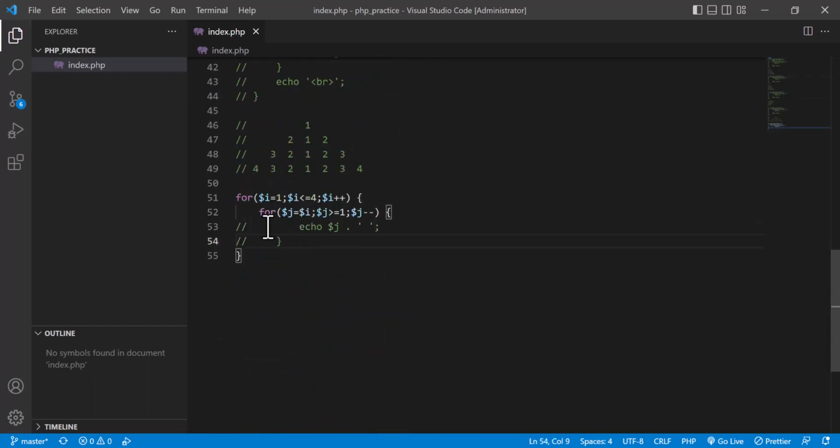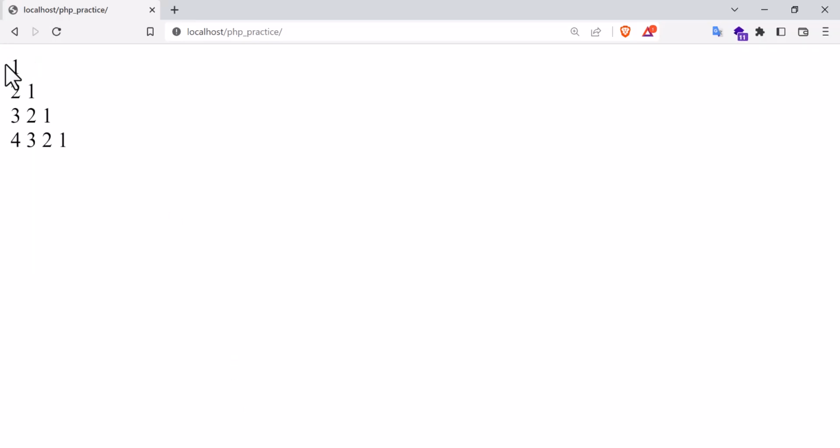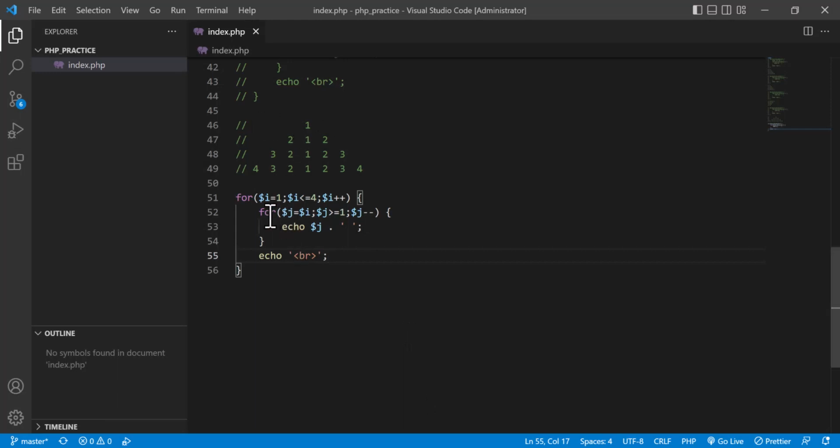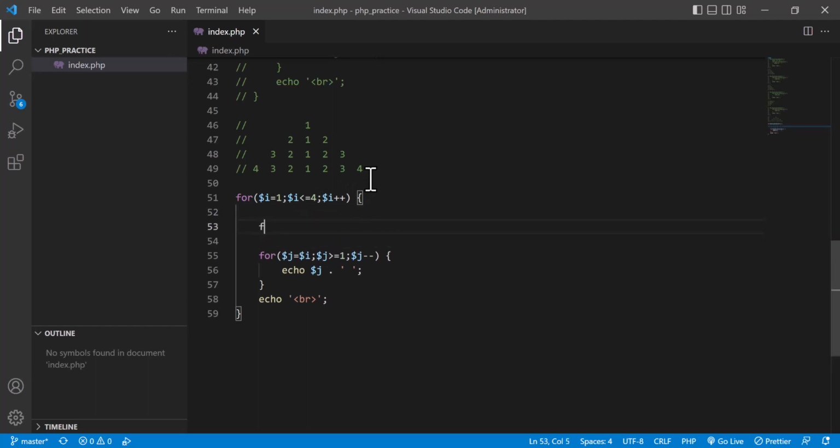So this loop I will actually need. This one I am going to paste here, and you see that if I write like this, here I am going to print echo br. Now you see 1, 2 1, 3 2 1, 4 3 2 1, but there will be a space between. So before showing j equal to 1, or j equal to 2 in this loop, it will first show the blank space, or white space. So for the white space, here I am going to make a loop.